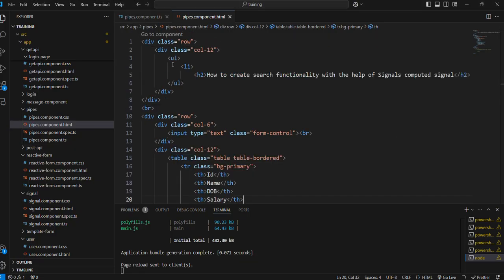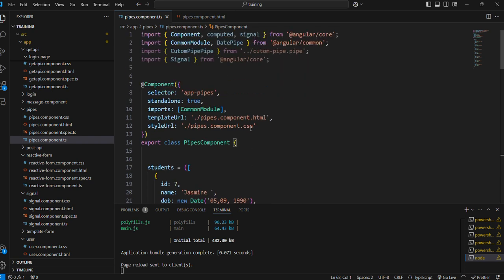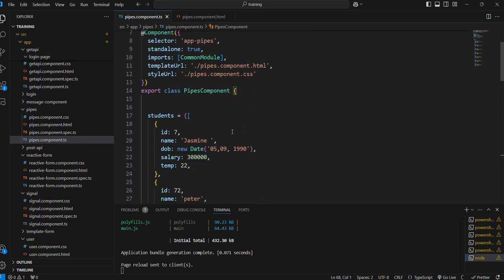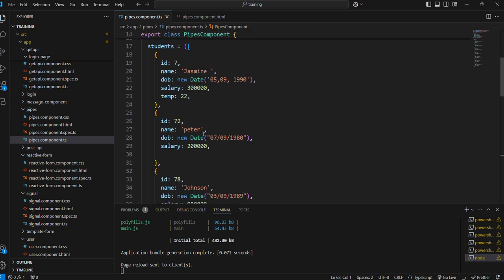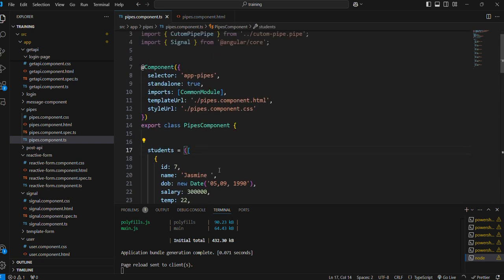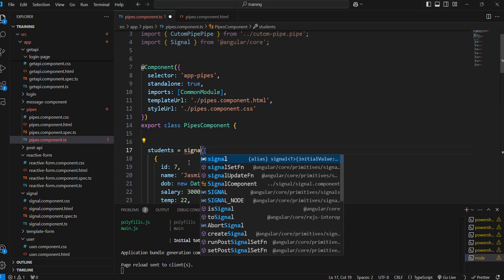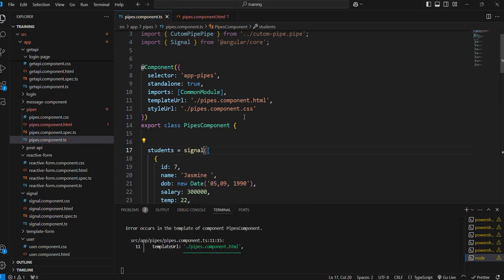So here we are going to use the signals. Whenever we use signals, first of all, we want to create the data with the help of signal. As I told you in my previous video, with the help of signals we can create any complex data structures as well. So we can create this data with the help of signal if we want to implement our search functionality with the help of signal. So let's start with this one. First of all, we want to create this array with the help of signals.